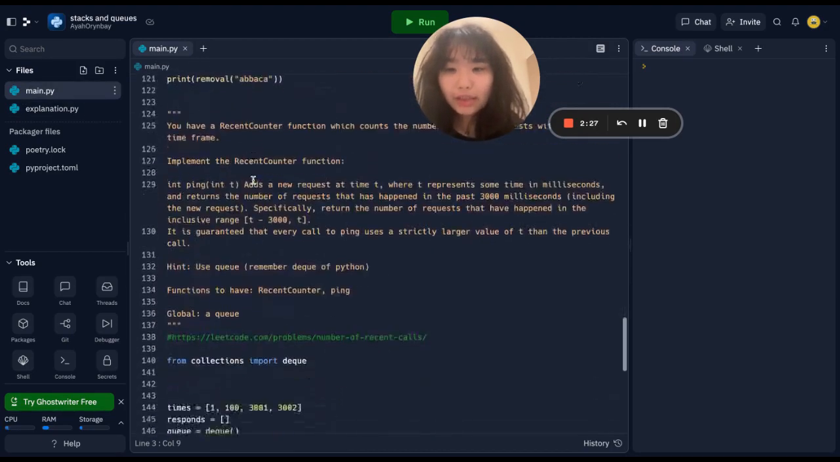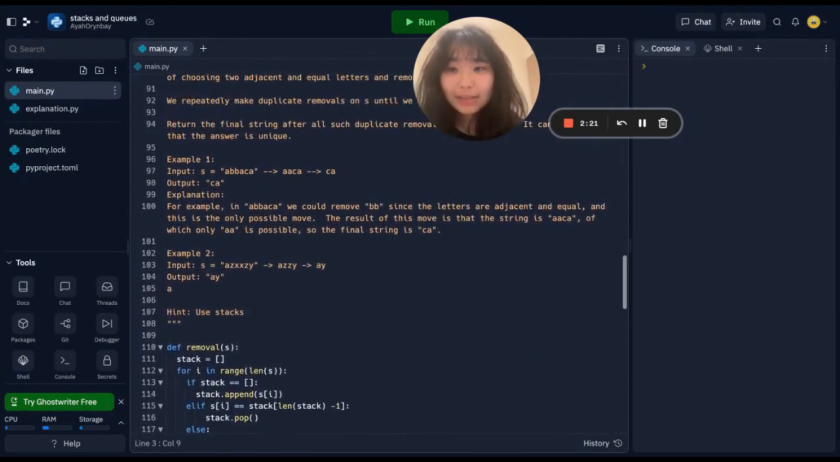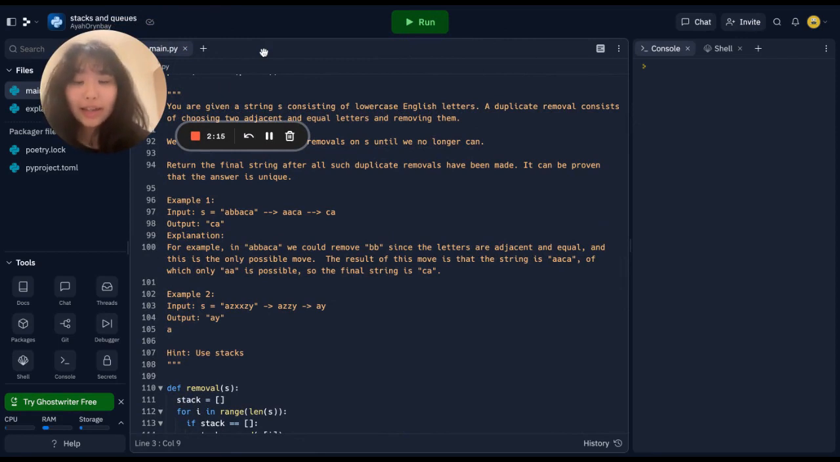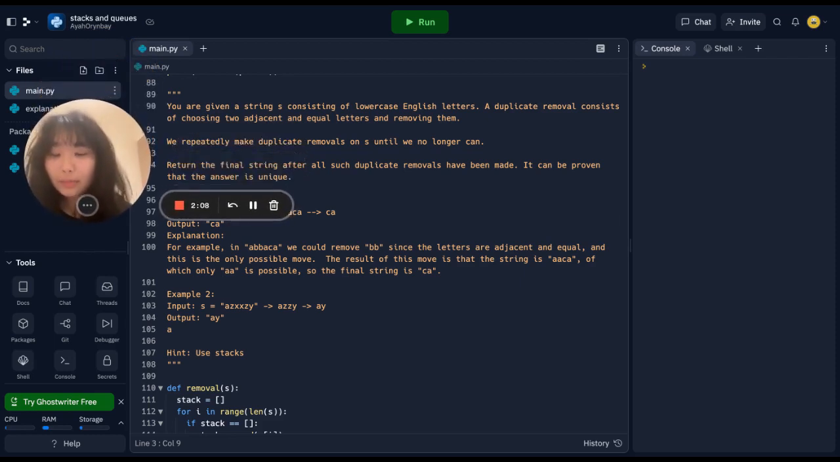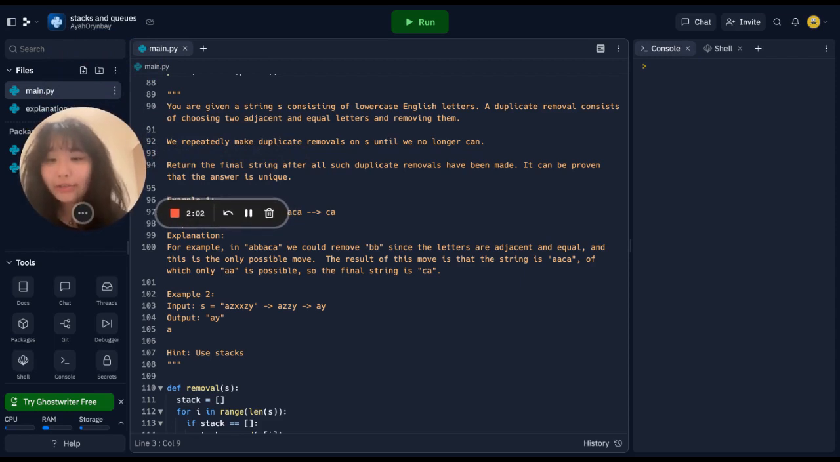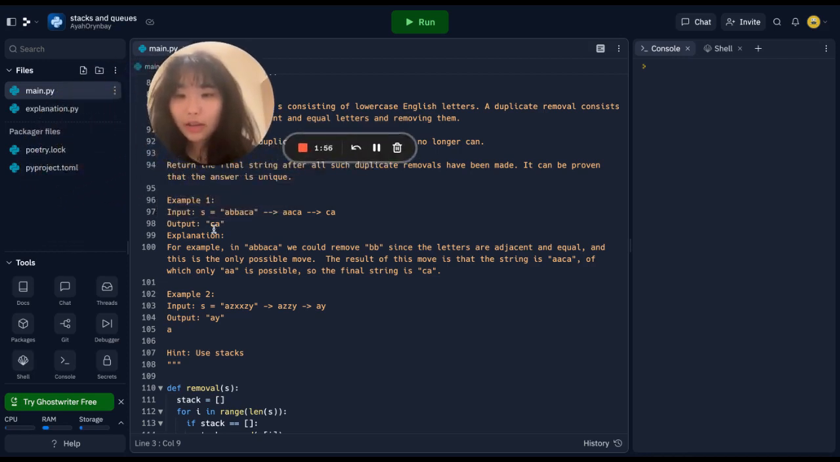But now to look at the actual project that I'll be presenting. You are given a string S consisting of lower English letters, a duplicate removal consists of choosing two adjacent and equal letters and removing them. We repeatedly make duplicate removals on S until we no longer can, returning the final string after all such duplicate removals have been made. So for example, here we can see that S equals ABBACA, but then it turns into AACA because the double Bs were removed. And then that turns into CA because the double As were removed.